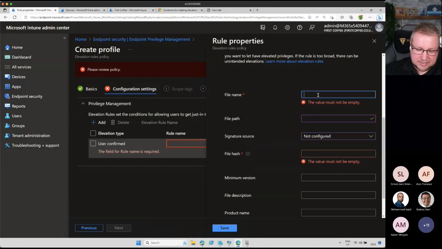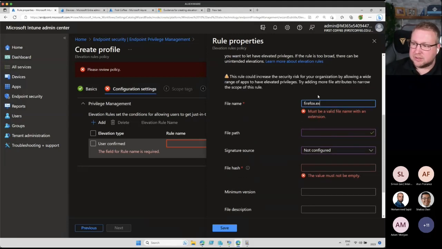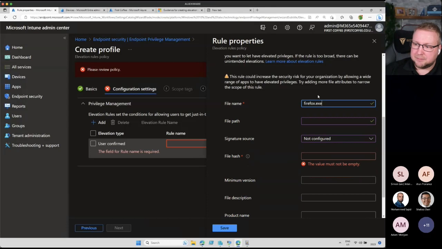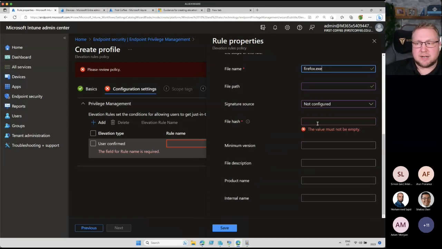So, for example, here again, we could say Firefox.exe as the name. You can give a file path. We're not using a signature source. In that case, we need to use a file hash. Again, for the same reason as before, we don't want anyone to be able to just tap in a file path and file name, because they could unwittingly expose themselves to launching more applications than they expected. The file hash will obviously only identify one particular file.